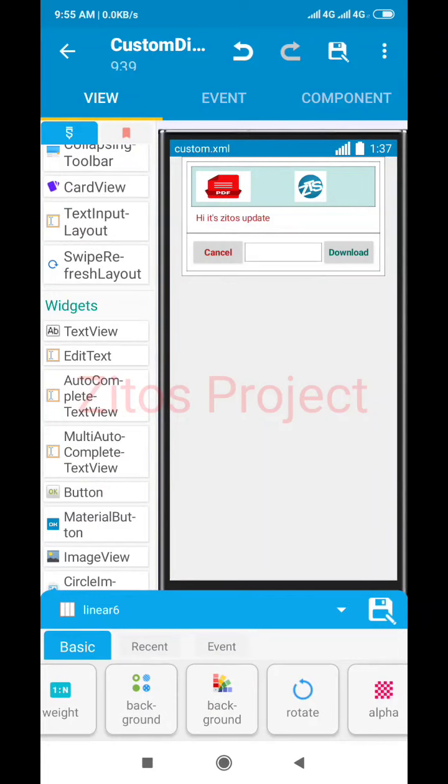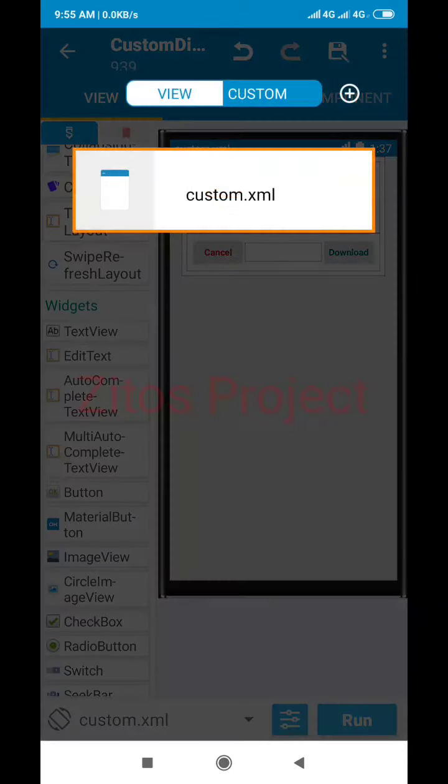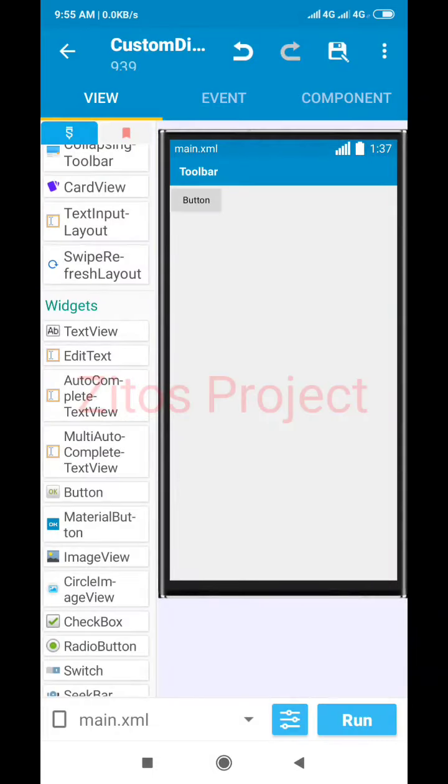As you can see, this is the linear. This particular linear here is linear 1. Pay attention please, this linear 1 is where I put other linears, all the buttons, everything is in this particular linear 1. Please remember linear 1. Now let's go back to our view, main activity.